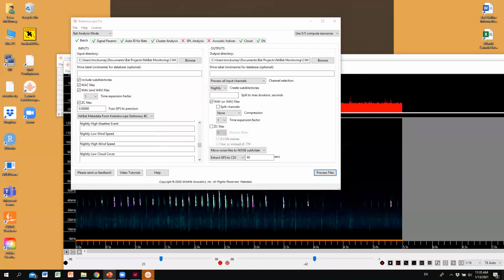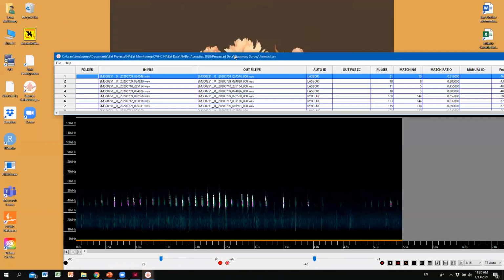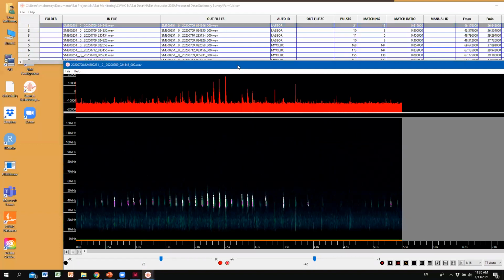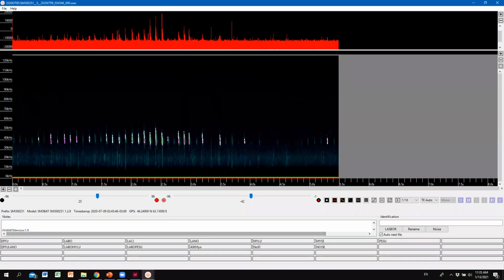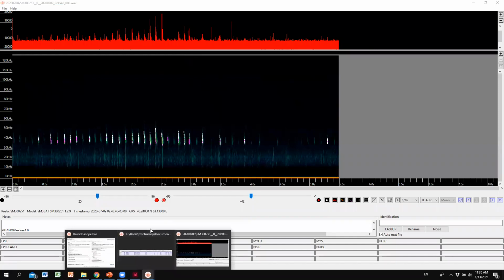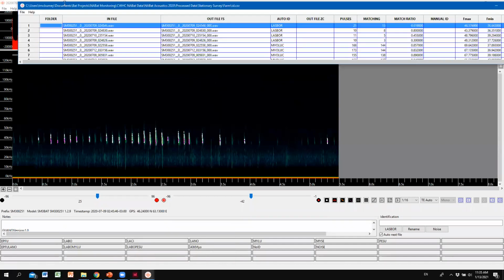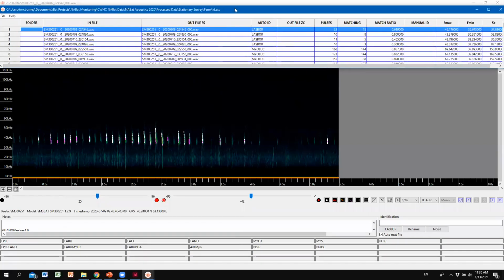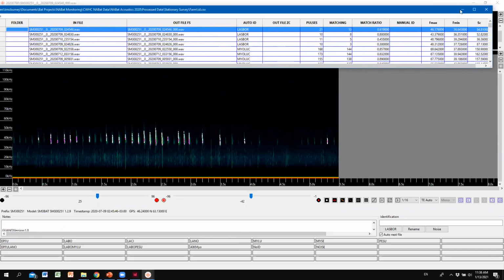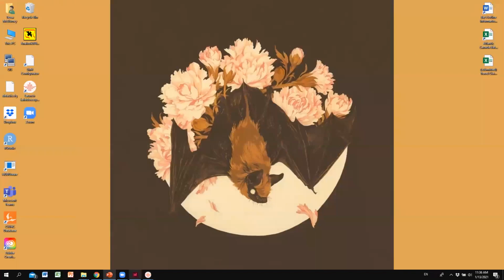So you can see once the file is finished processing, it's going to open the first file within that folder, the process file. It's going to automatically open it in Kaleidoscope, and it also automatically opens this little table here. So that can be useful as well. I'm not going to explain how to go through these files right now. I just wanted to show you how to process them.